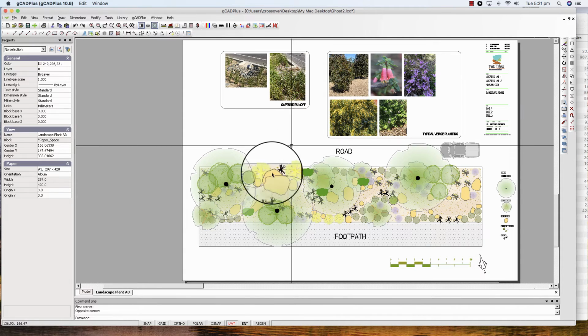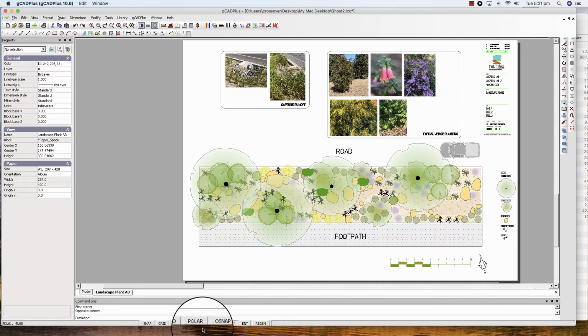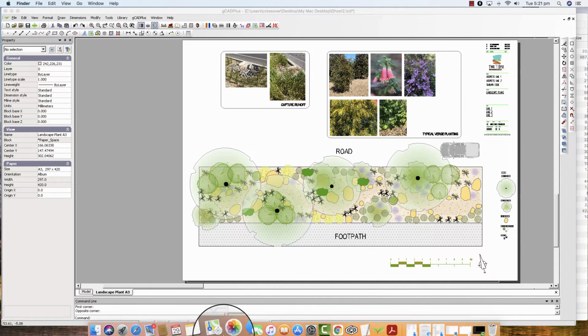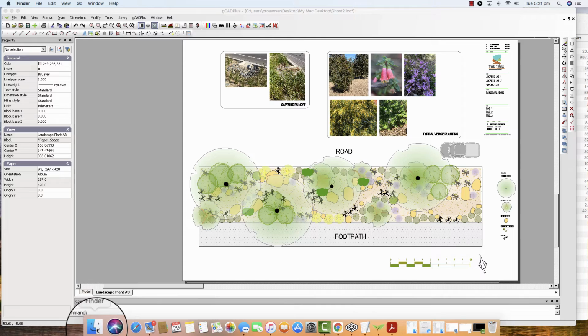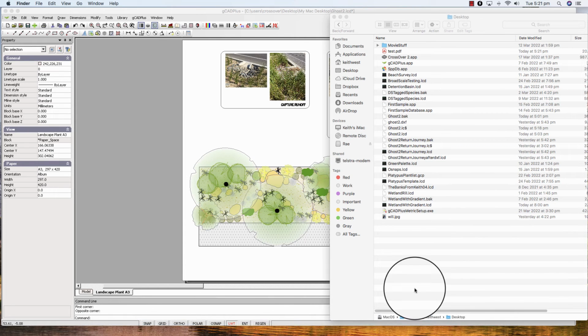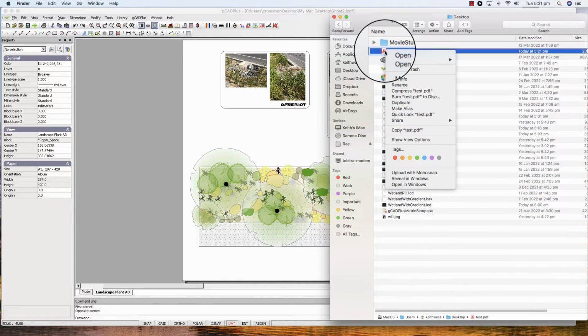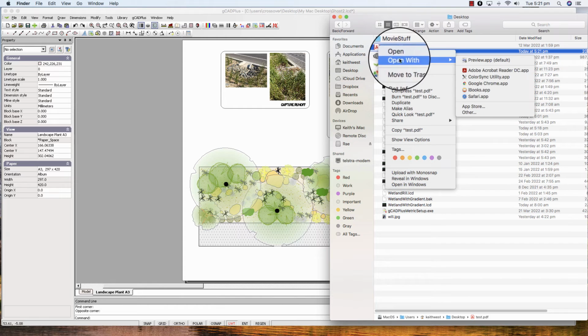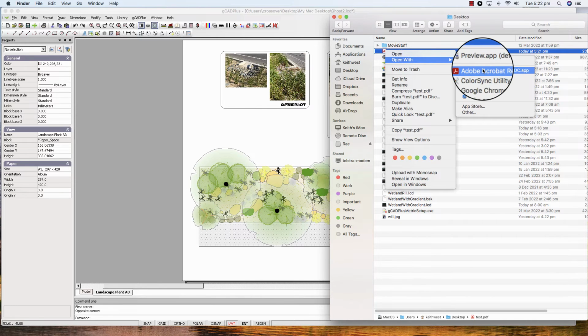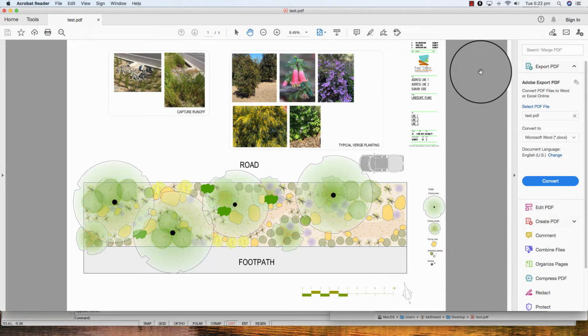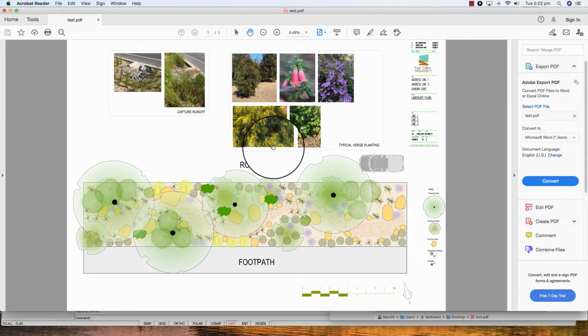So what I'm going to do is turn to my desktop, and there it is, Test PDF. I think the important thing to demonstrate is we want to open it with Acrobat Reader. Don't rely on the inbuilt one in gCADPlus and the Mac environment. And there we have it.